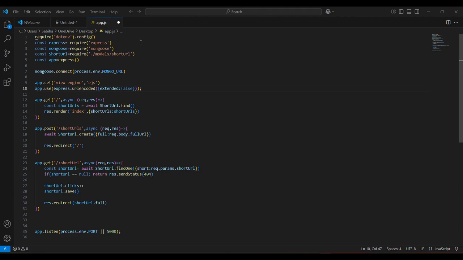const express equals require express. Here we have Express. Express is a very famous library of Node.js. By using Express, we create servers. Here we are using the require function because we require this library locally for our file.